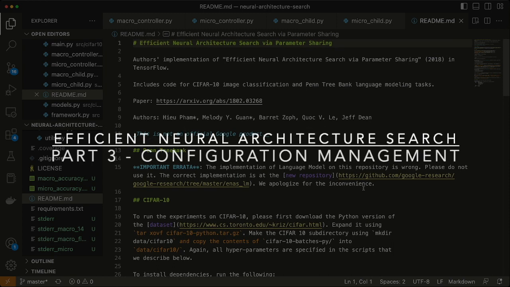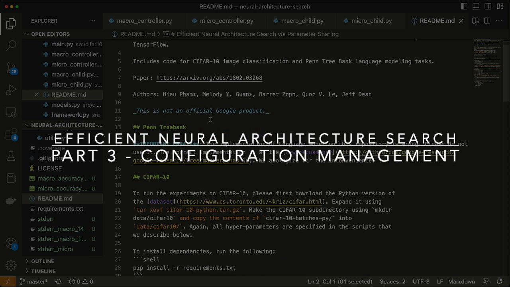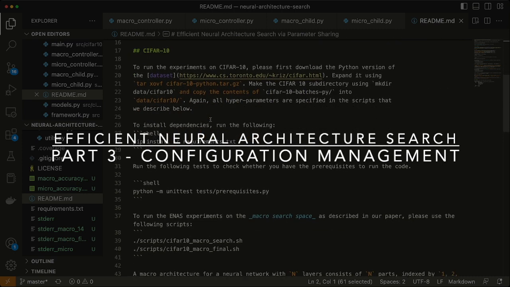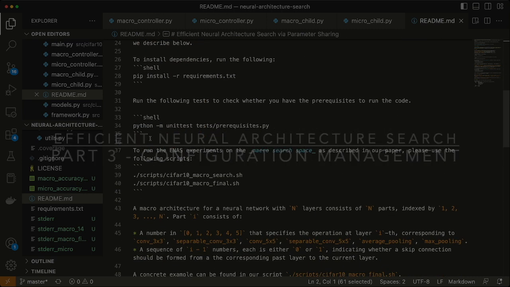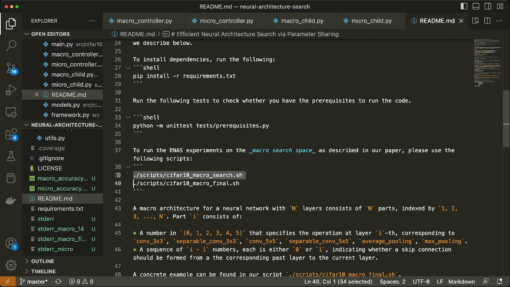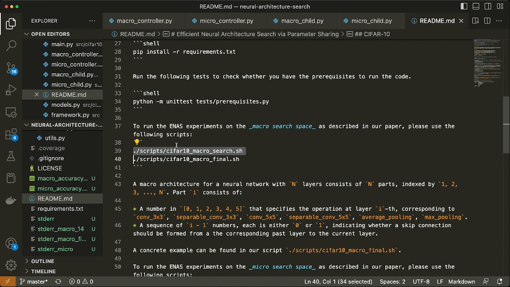In the last two episodes, we started taming the author's implementation of efficient neural architecture search. The implementation has four execution scripts. CIFAR10 macrosearch.sh performs macro search over convolutional networks of a specified depth. It searches through layer types and connectivity configurations for a network that performs well on the CIFAR10 classification task.